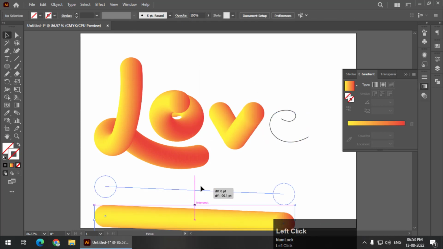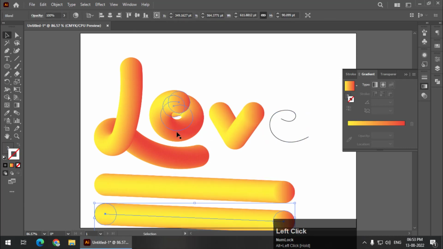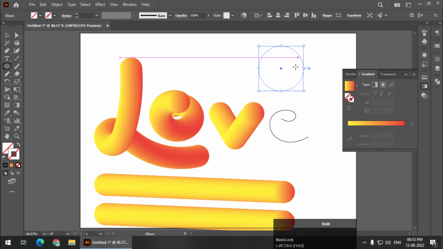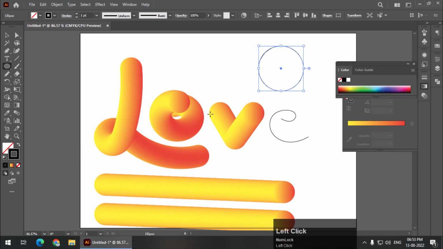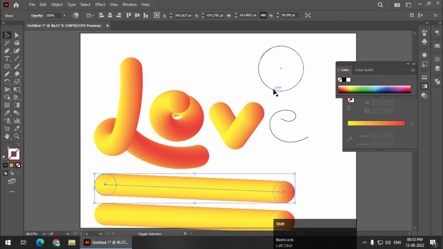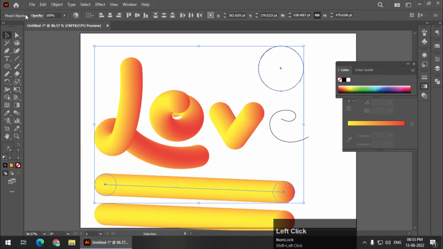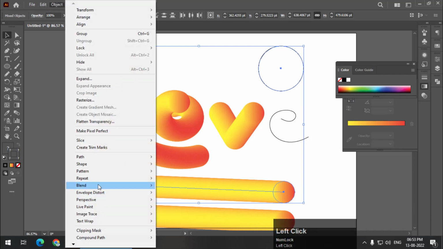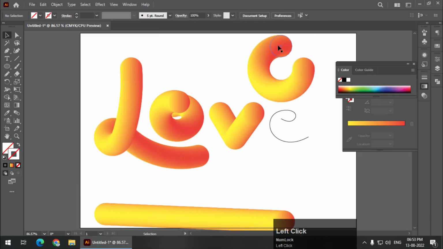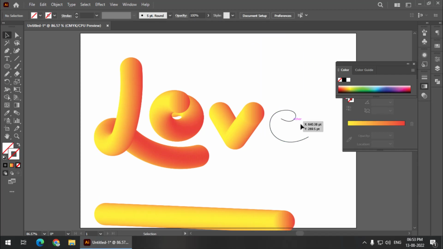Now what happens if I apply it to a completed circle or completed shape, a closed path? This is a closed path. So what if I apply to this? The blend won't be completed. Object, blend, so this area will remain empty. That is why we need to keep a little bit of spacing between the two ends.